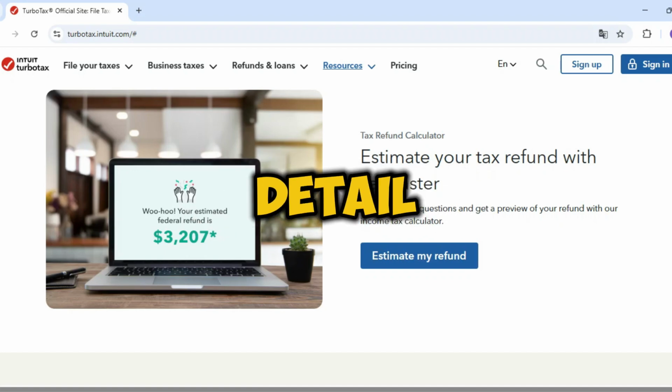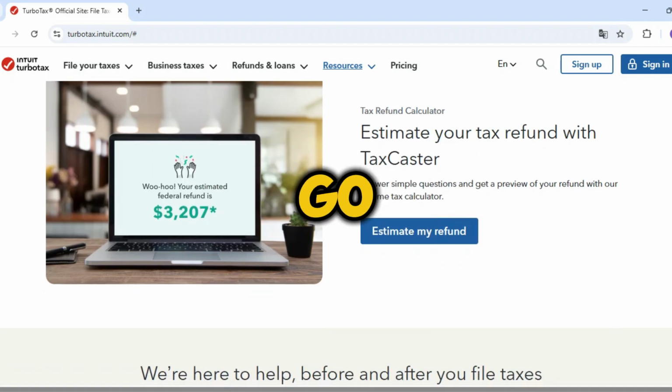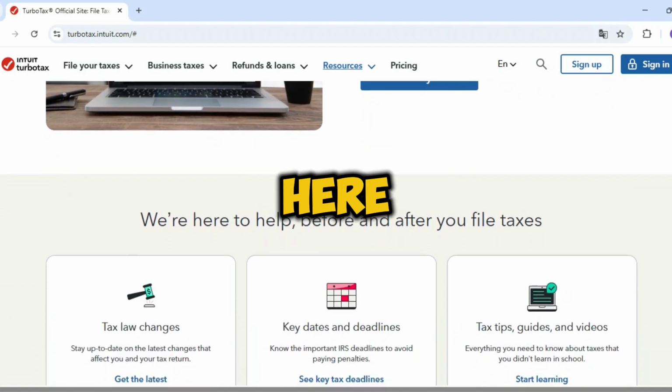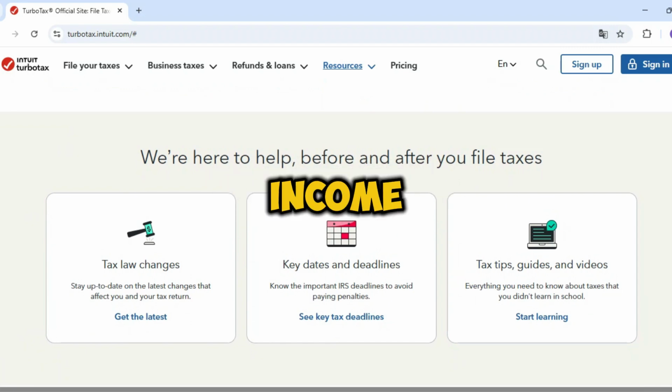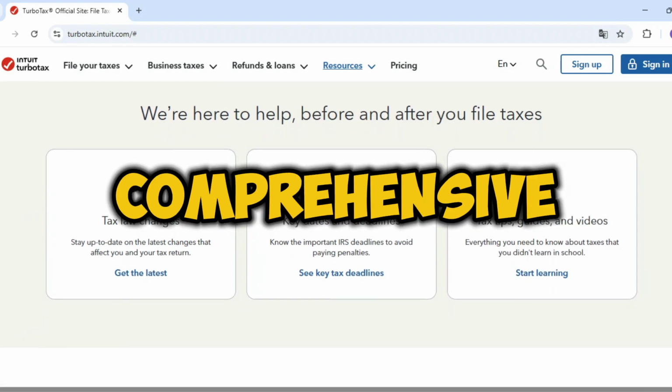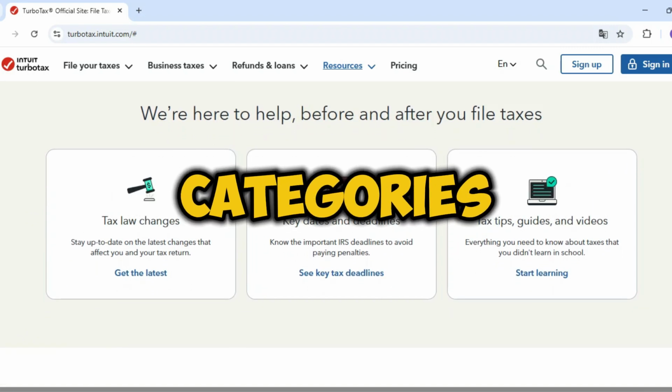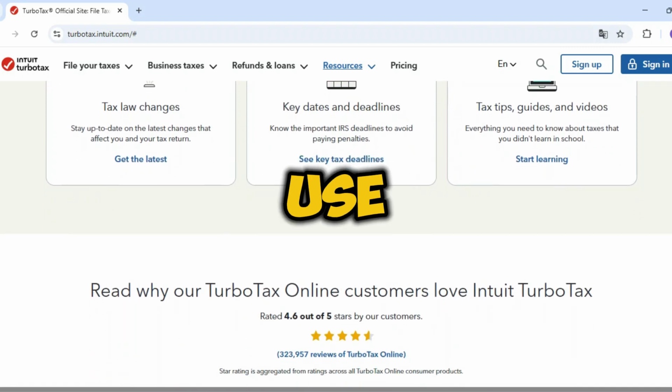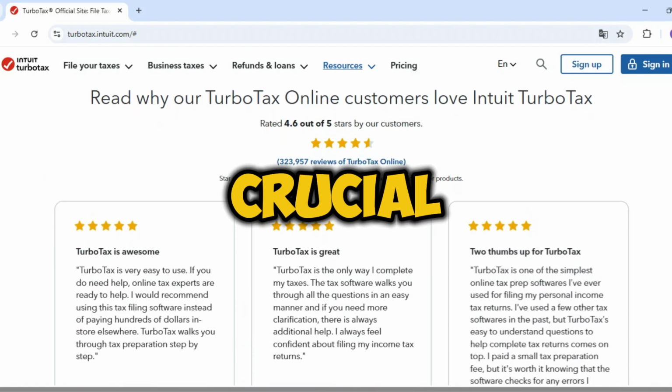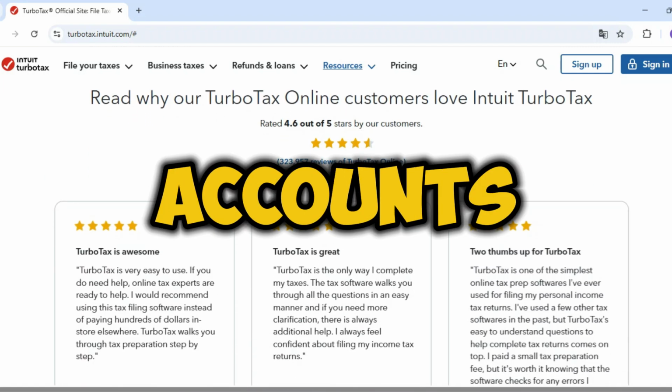The process: detail your income and expenses. You'll go through the Business Income section. Here, you'll enter all your 1099s and other income. Then, you'll be guided through a comprehensive list of business expense categories, from advertising and home office to vehicle use and supplies. And that leads to my crucial pro tip: connect your bank and credit card accounts.